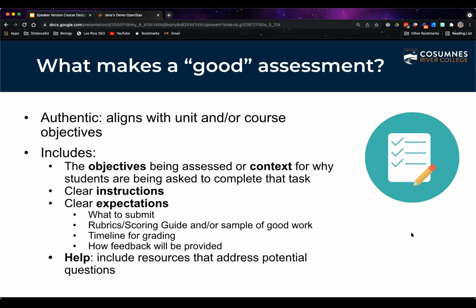So the first thing we want to think about is, is it authentic? You may have heard this term authentic assessment thrown around, and wondered what authentic means. Well, there's two ways to look at authenticity in assessments. One is that the assessment aligns with the unit level objectives and or the course level objectives. So if you have an assessment that is to create some code in a computer program that will produce a given product, then you want an assessment where the student is actually building code, not evaluating somebody else's code.